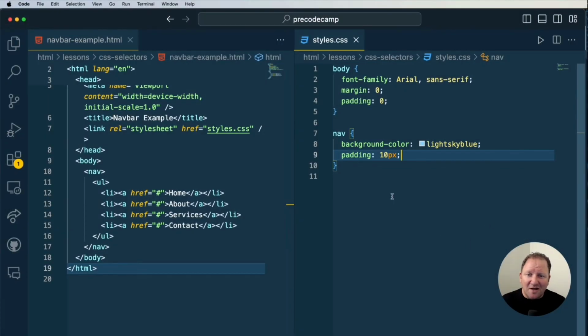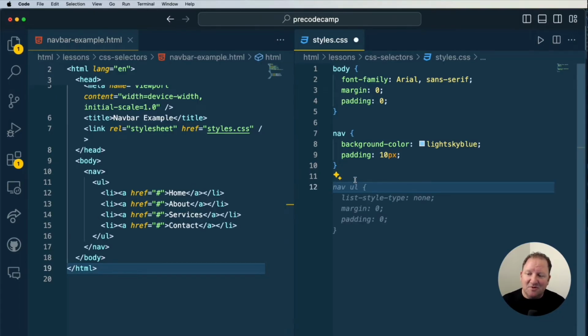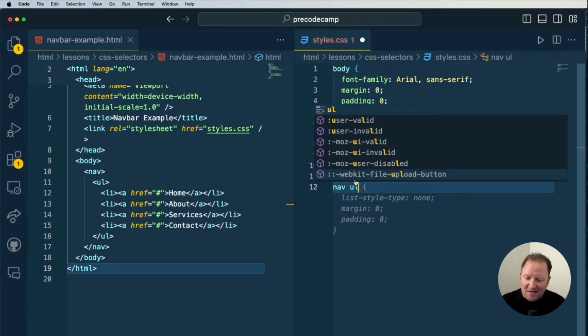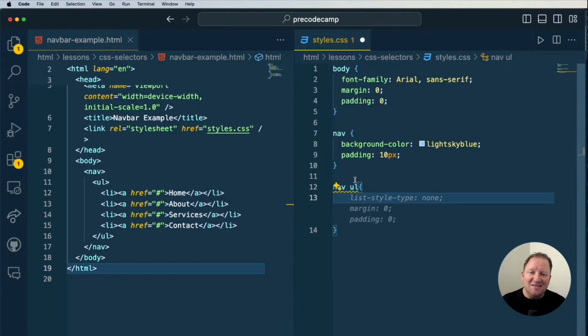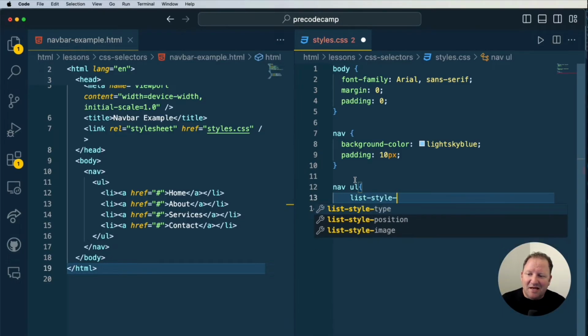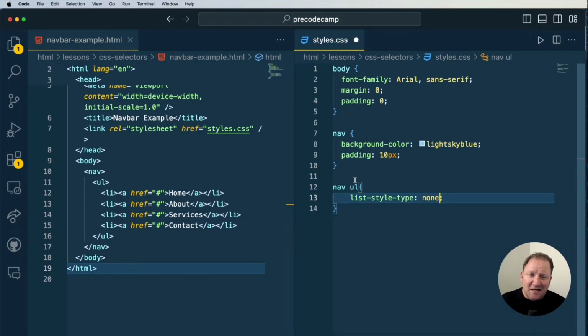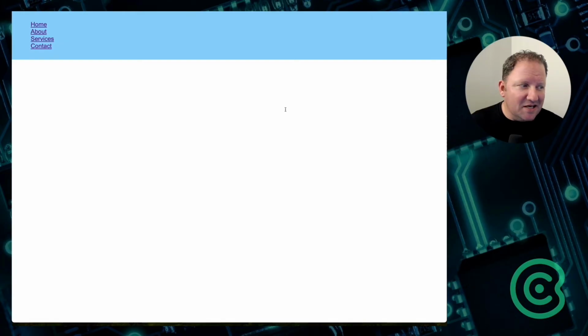So again, we're not utilizing any kind of classes or IDs. So in order to target this UL that's inside of the nav section, I'm simply going to do nav ul. And in order to get rid of the bullet points, I'm going to utilize the list-style-type. So list-style-type, and I want to set that to none. All right, to double check that it did work, we can take a look at this, and all those bullet points are now dropped.